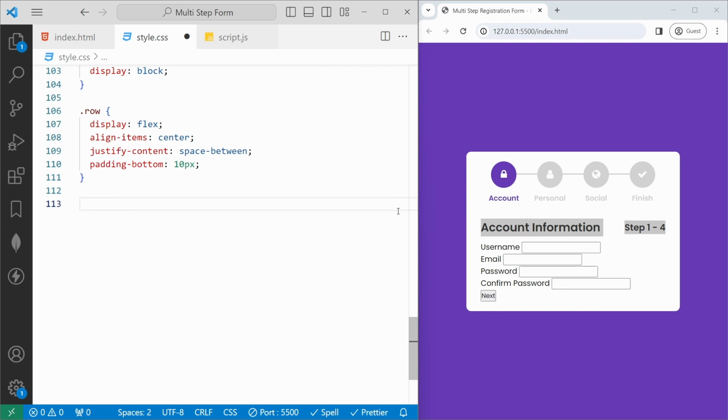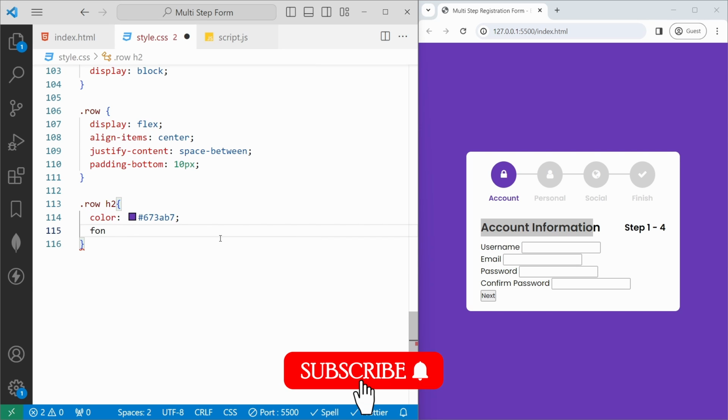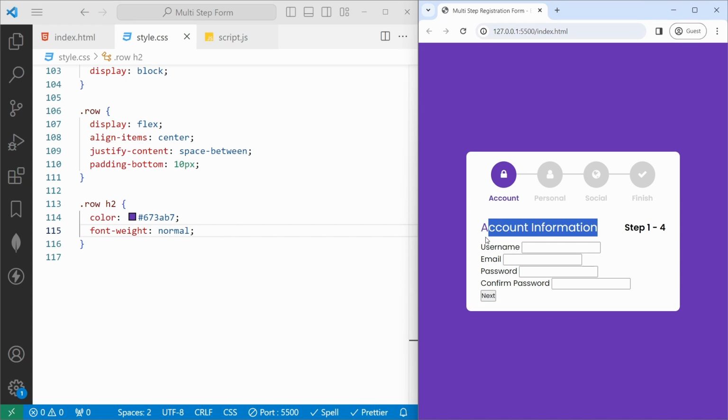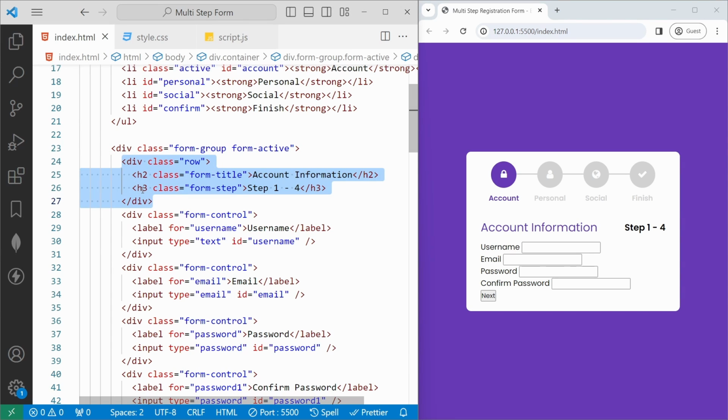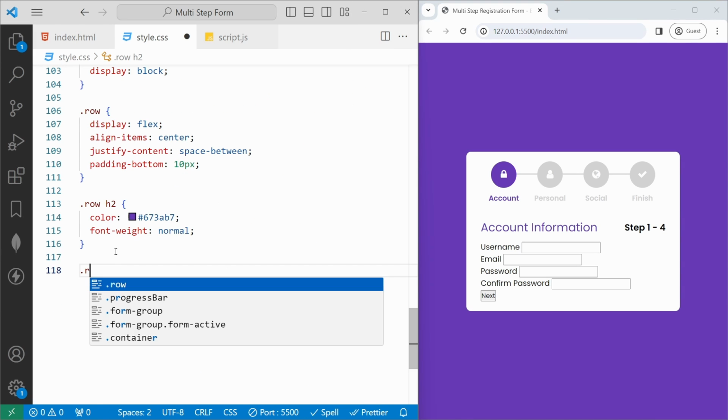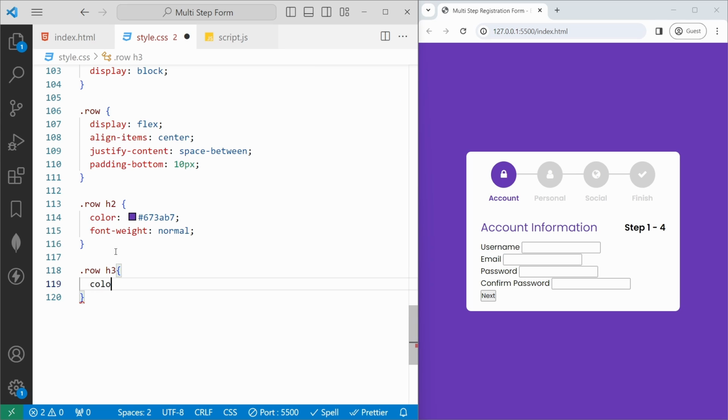And then I will add color to this header tag to differentiate the account information and the step. For that I will add row with h2. We'll set the color to blue and then set the font weight to normal. If I save, now we can see the font weight as normal and the color is blue. Now we are going to add colors to these steps. So again with the help of row h3, we'll add the color gray. Again the font weight should be normal. If I save, now we can see the difference between each one.